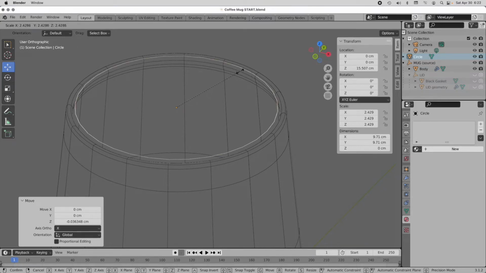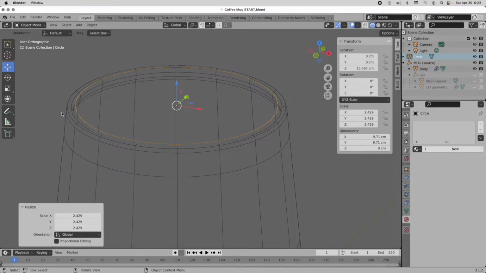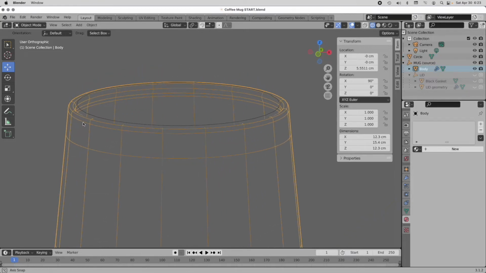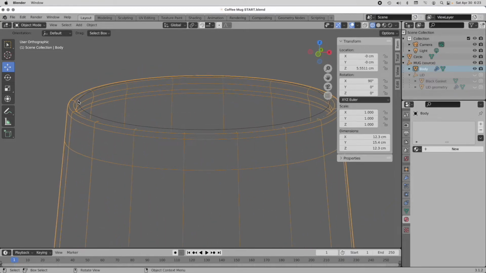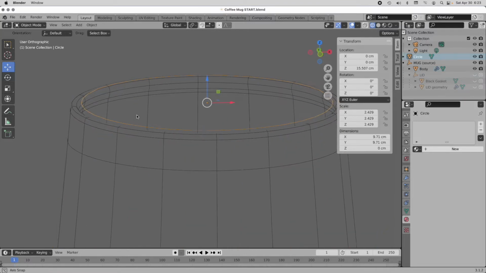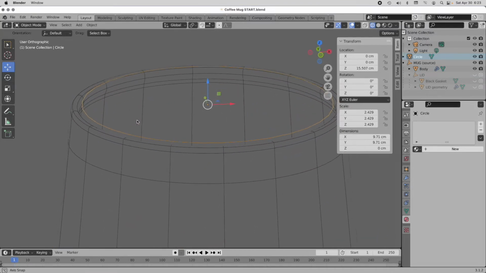Now, let's take a look at what it's going to be sitting into. It's got a rubber gasket that's designed to make the lid fit tightly into the object. You can see there's a little bit of a rounding lip right here, and that's what it needs to fit into. So our starting object needs to be just slightly inside of that.